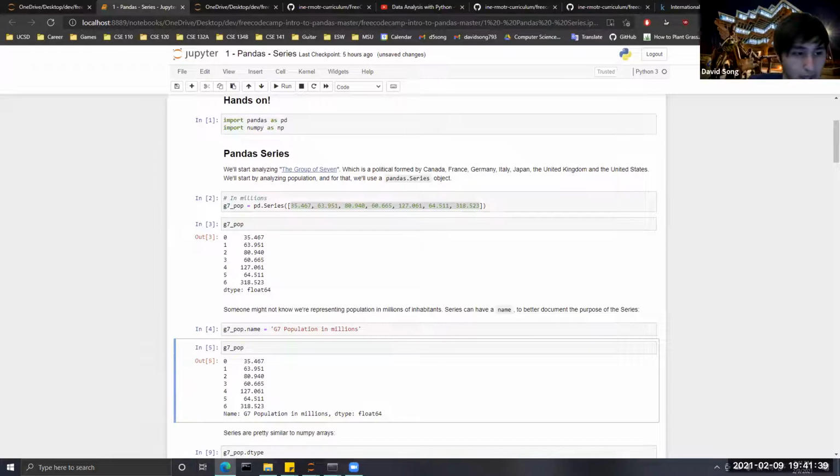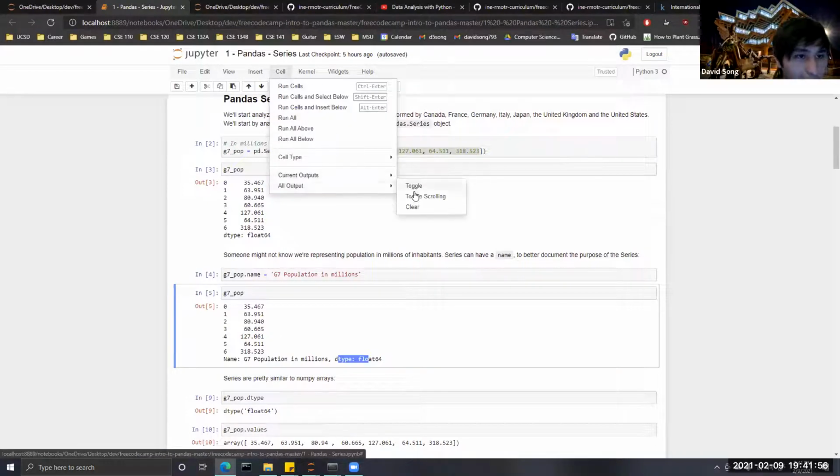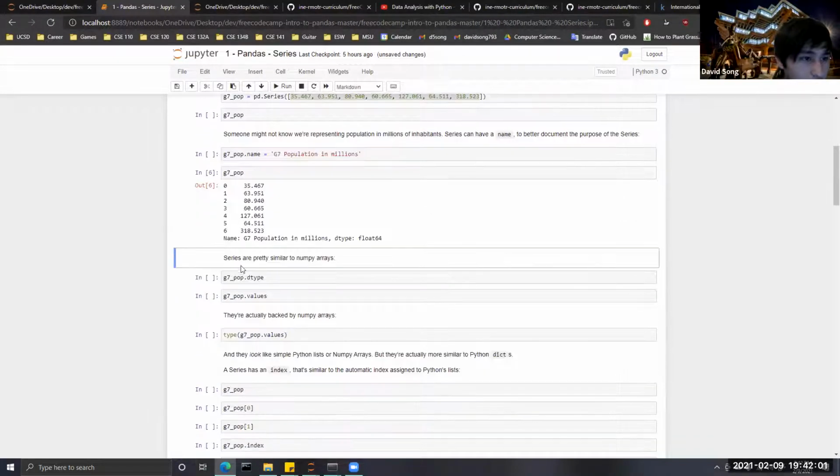That has no output, but once we run it here, then it'll also have this attribute name. This is an object, and it has all these attributes, including the values, the name, and the data type. Okay. I'm going to clear all the outputs and rerun this.